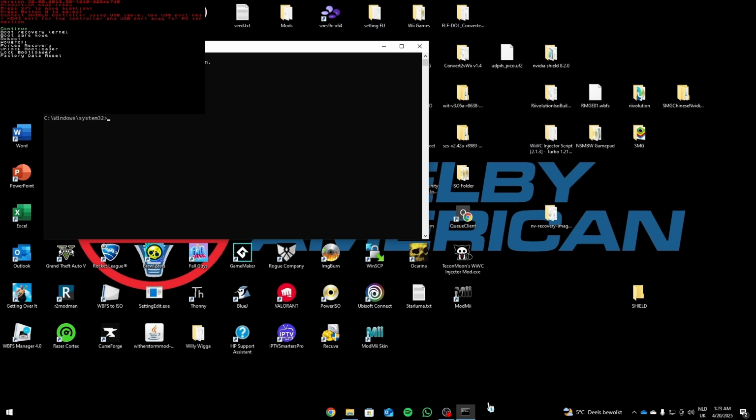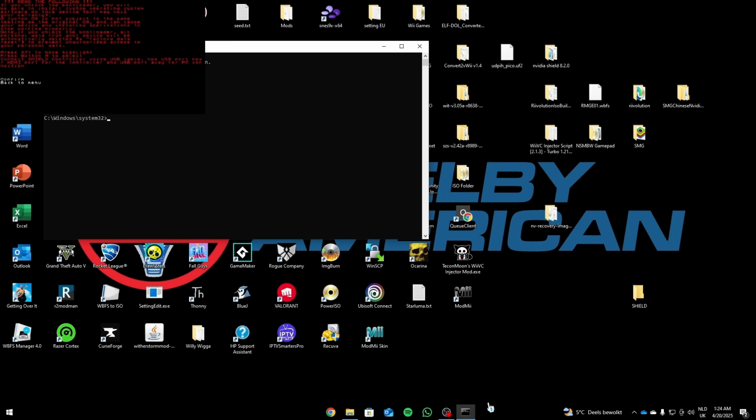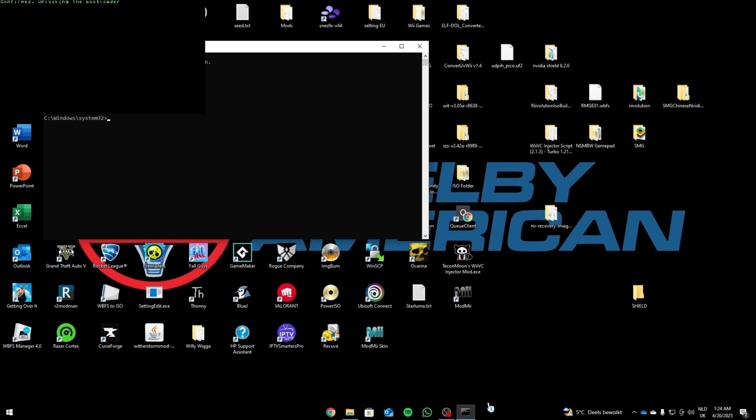As you can see right here. Now your controller already has to be plugged in, otherwise it won't work for some reason. You can move it down and up by pressing X and Y on your controller, and you're only going to need it for one thing, and that is to unlock the bootloader. So go into that by pressing X or Y, and then click on A, and then click on confirm. It's going to unlock the bootloader.